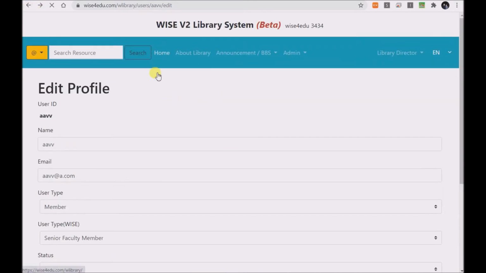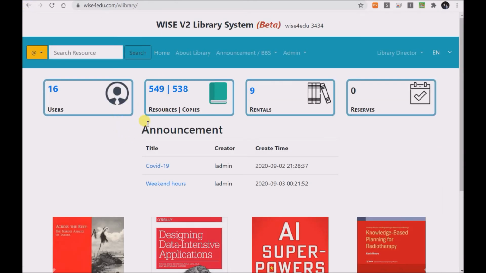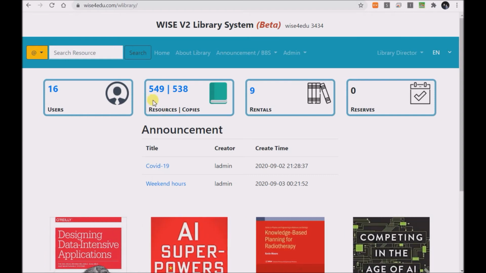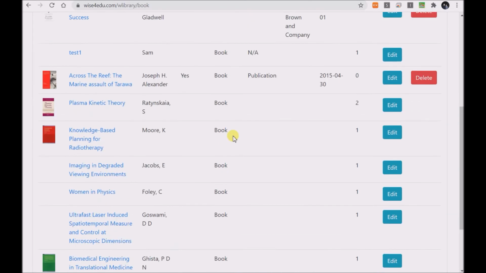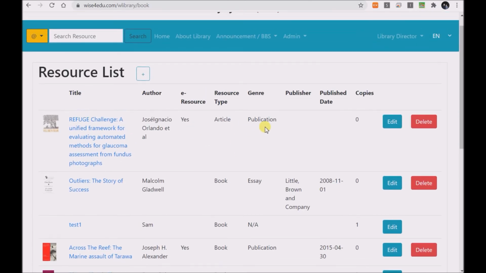Okay, let's click the home. And the next one is the resources. If you click, it lists all the resources. Then you can also add a new resource. And also you can modify the existing resources.